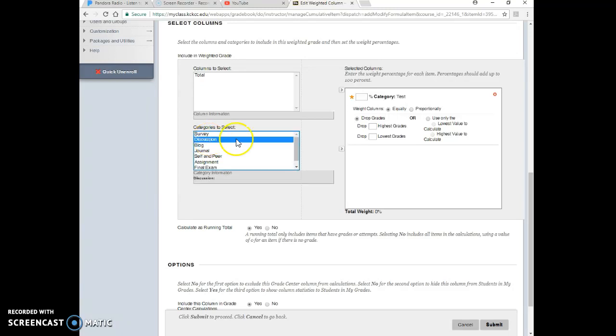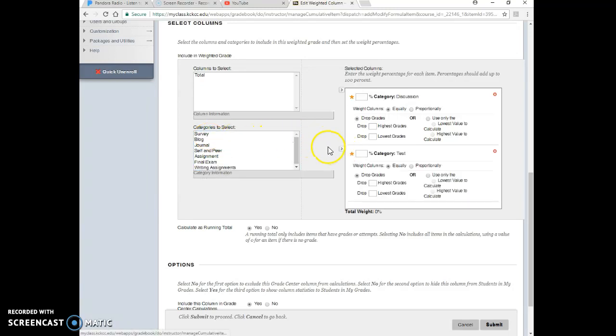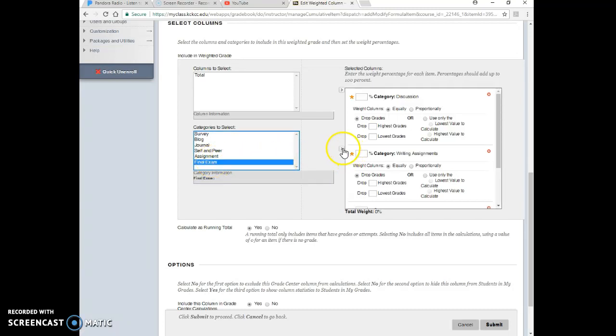I used discussion, if you remember, discussion boards. Then I created writing assignments. I'm going to pull that over. And final exam, I want to pull that over.